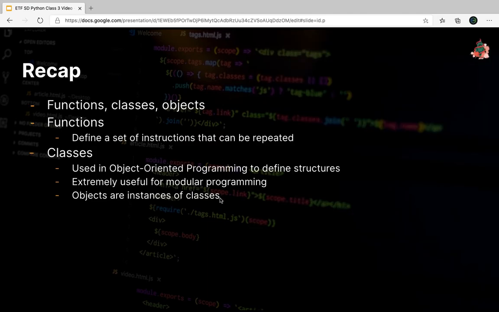Let's do a quick recap. Today we talked about functions, classes, and objects. A function defines a set of instructions that can be repeated. Classes are used in object-oriented programming to define structures, and they're extremely useful for modular programming. Objects are instances of classes.